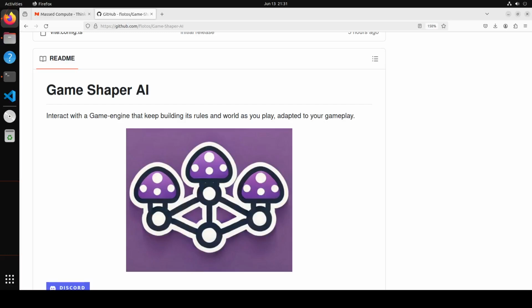If you are into LLM gaming, then this project Game Shaper AI might interest you. You can interact with a game engine with the help of this tool, and this tool keeps building its rules and world as you play, adapted to your own gameplay. In this project, they have proposed a node system that has a few advantages over raw LLM gaming.